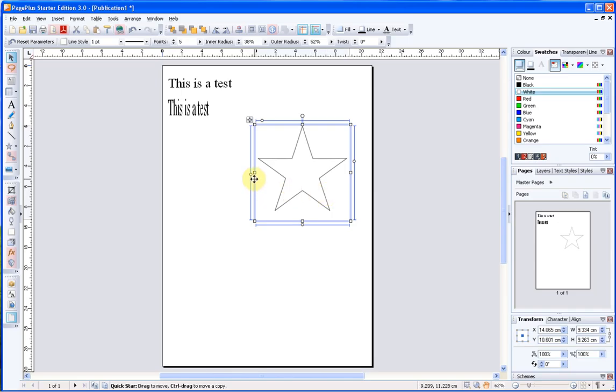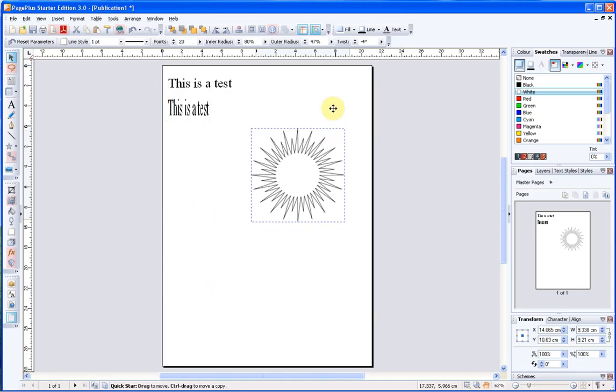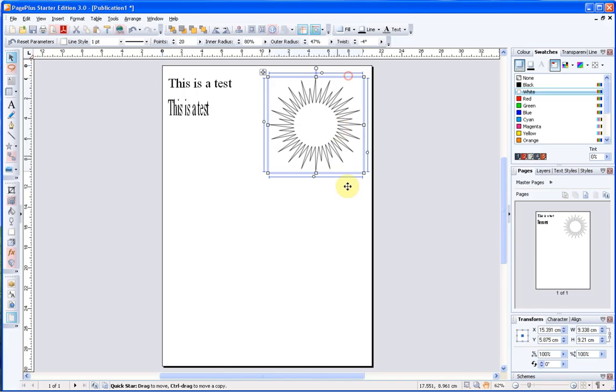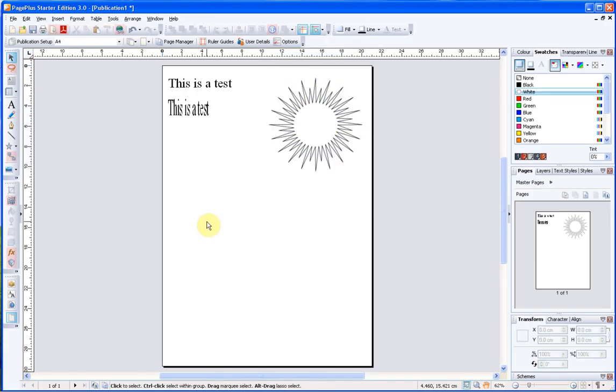But the interesting thing is that you've got these little nodes around the side, and if you move those you can create some really interesting shapes just using those nodes. So as you can see, that's quite a powerful tool just to create your shapes. So again, you can move these around the page anywhere you want. We'll park that one up there.